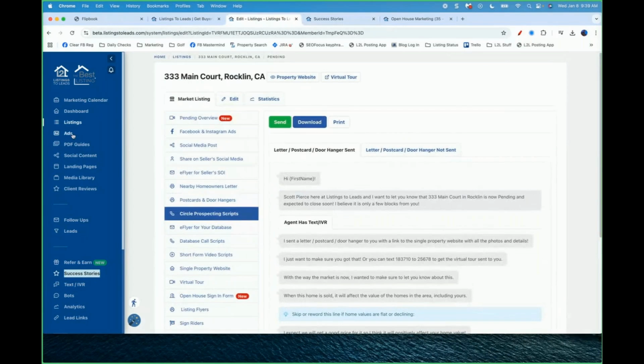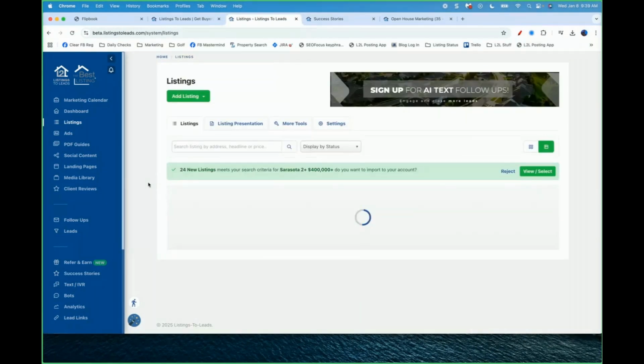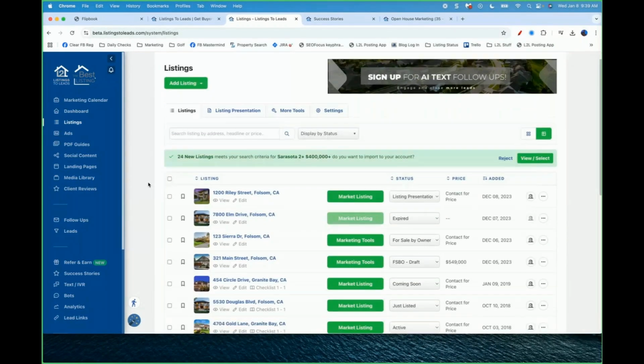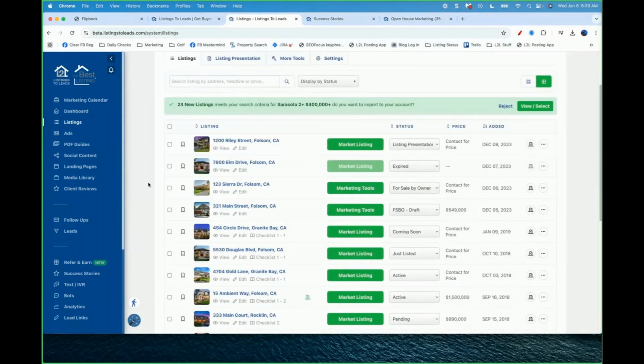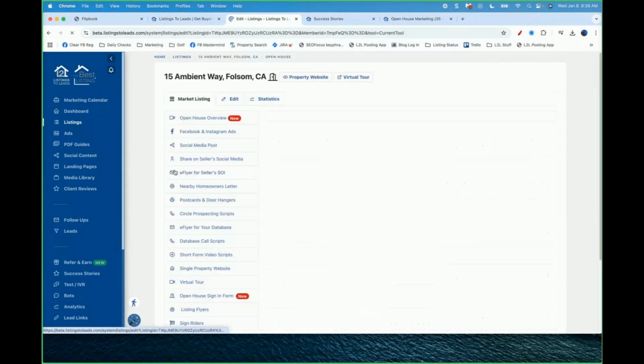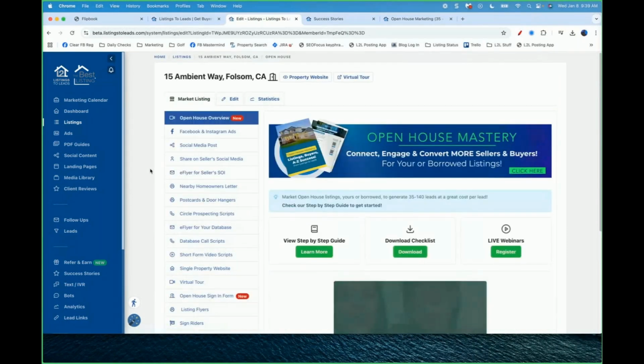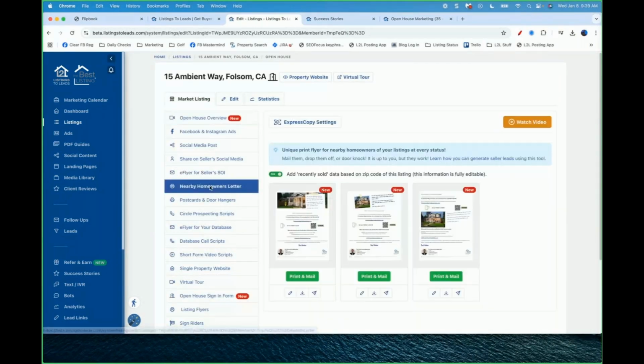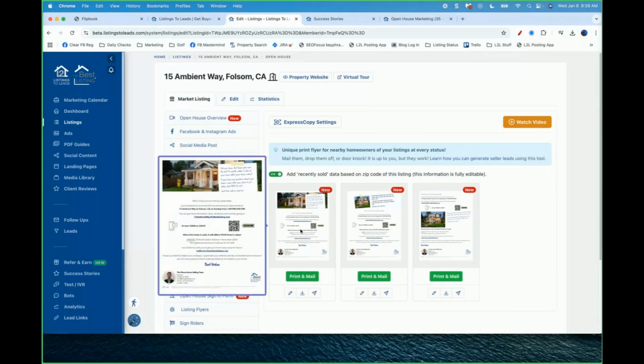So check this out. If I go back to listings, and then we're going to talk about, if you just don't have anything, we're going to walk through that listing presentation piece. So for the open house, so here we go, 15 Ambient Way market listing. I'm going to click back to market listing. I'm going to go back to the Nearby Homeowner Letter. Now here's a massive tip for you.